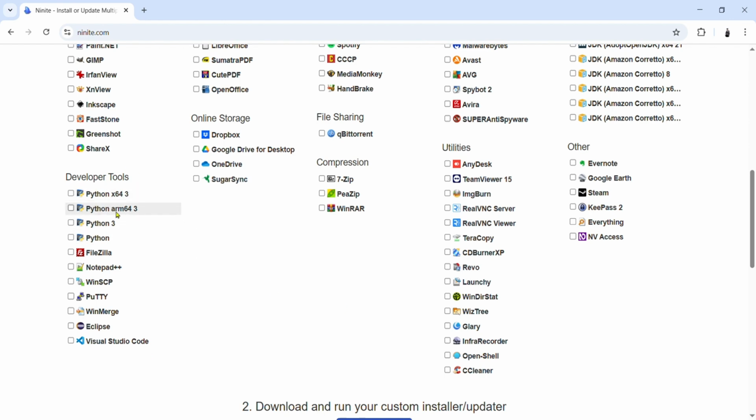Here, developer tools, Python. See, you can use this one to install your Python, install your Eclipse, Visual Studio Code. You can use this one. So you have a lot of utilities in this website that you can use for free.